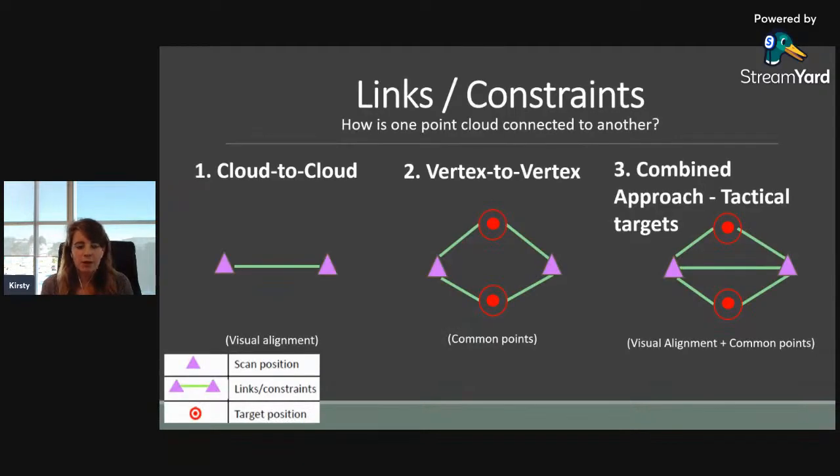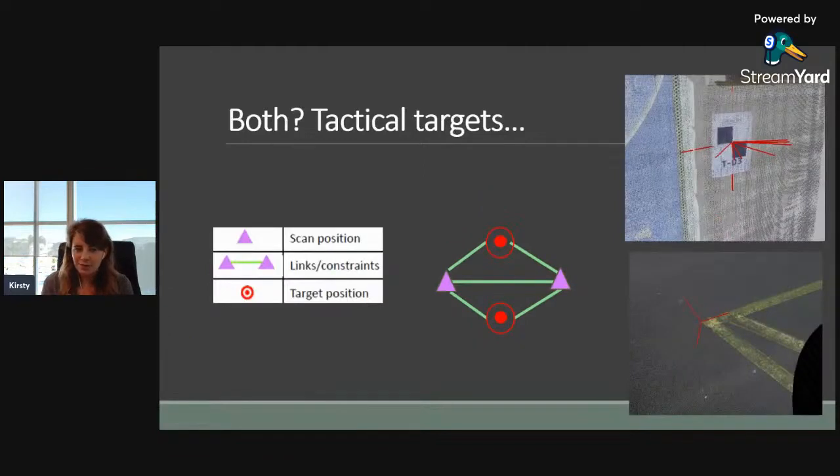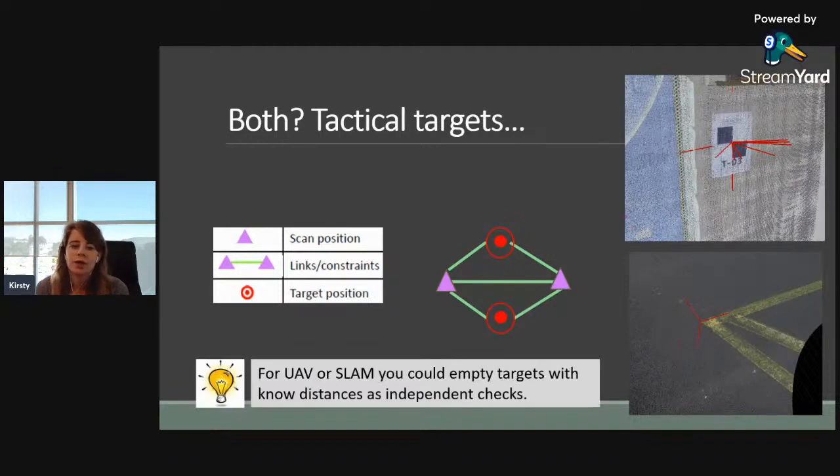But what's key about tie points is their use with tactical targets. So that's the third type of constraint I mentioned before, where you can have a combined approach of both your cloud-to-cloud and your vertex-to-vertex constraints. So when it comes to tactical targets, there are a few environments where this is particularly key. And those would be some of the ones I mentioned where there are some weaknesses in those cloud-to-cloud constraints.